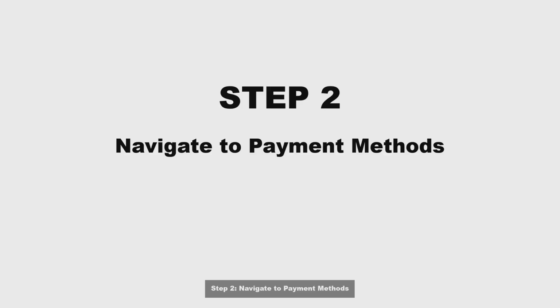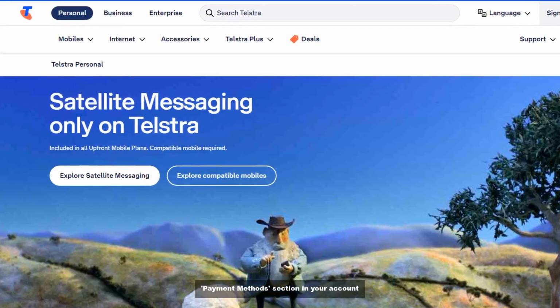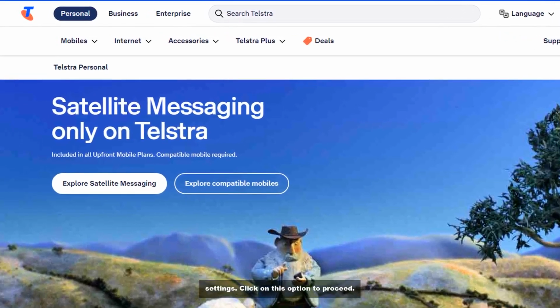Step 2. Navigate to payment methods. Once logged in, look for the billing or payment method section in your account settings. Click on this option to proceed.